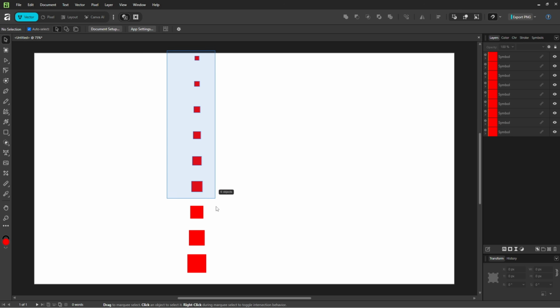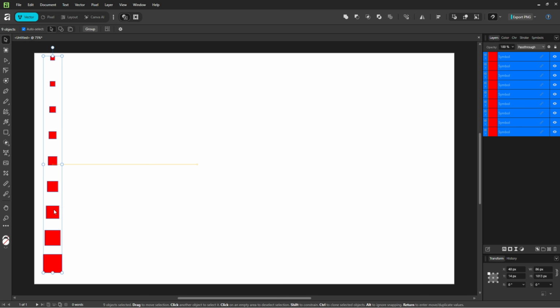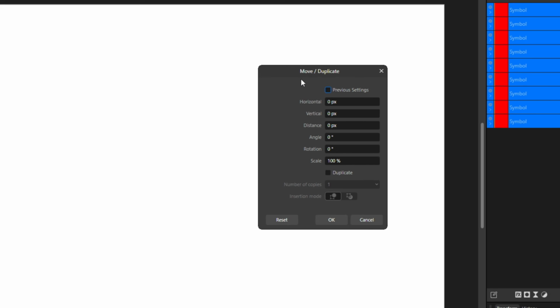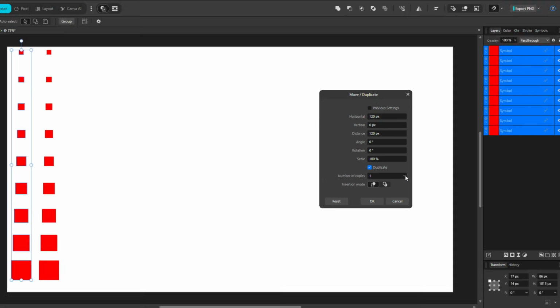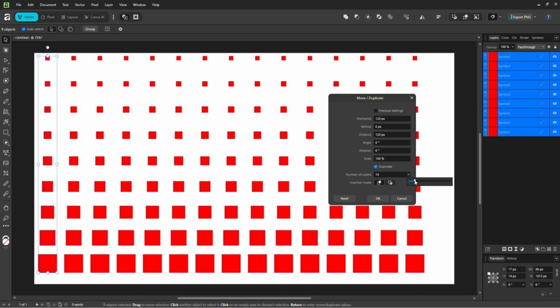Now I'll select all the shapes and move them to the left side of the canvas. Next, I'm going to duplicate these shapes horizontally. I'll press Enter again to bring up the Move/Duplicate dialog box. I'll set the horizontal value to 120 pixels, the same as the vertical value. This controls the horizontal distance offset between shapes. For scale, I'll leave it at 100% since I'm not changing the size this time. I'll turn on Duplicate, slide the number of copies to 14, and click OK.